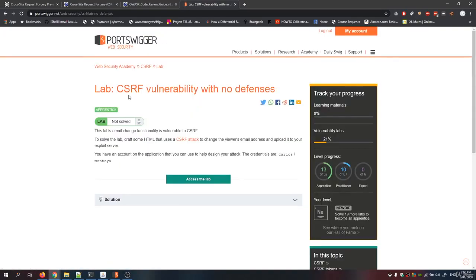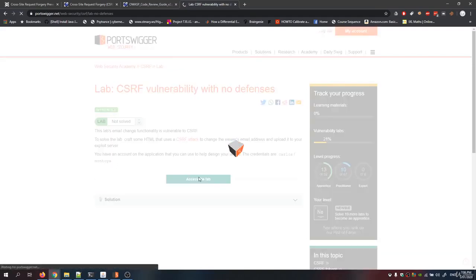So what the lab says is, the lab's email change functionality is vulnerable to CSRF. To solve the lab, craft some HTML that uses a CSRF attack to change the viewer's email address and upload it to your exploit server. You have an account on the application that you can use to help design your attack. The credentials are carlos, montoya. Let's access the lab and let's exploit it.